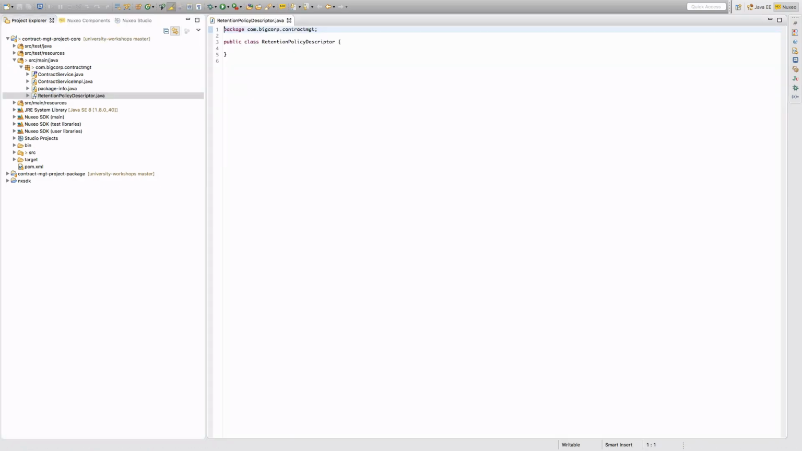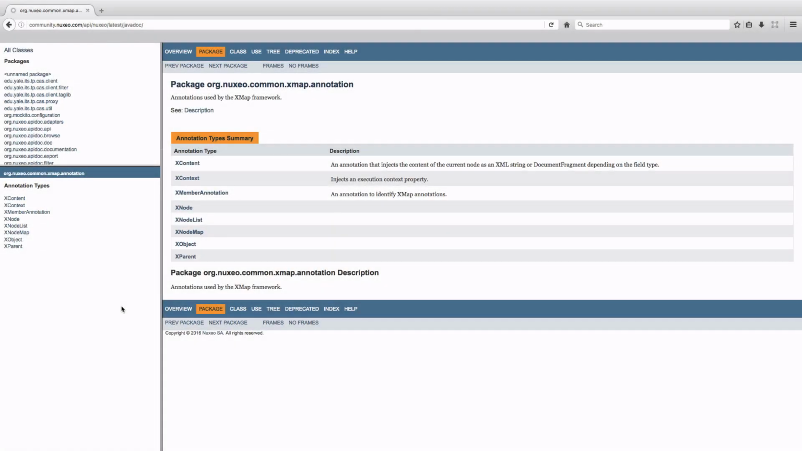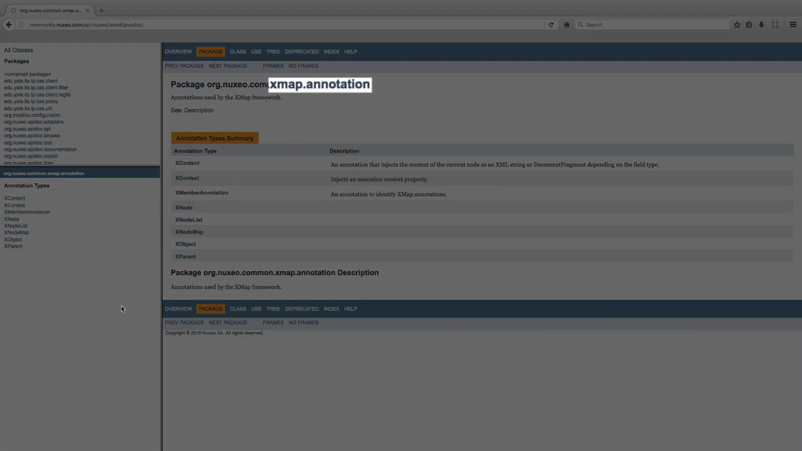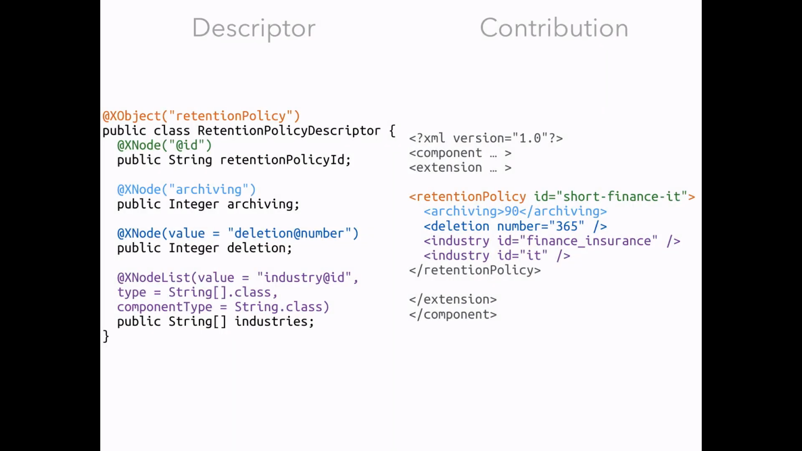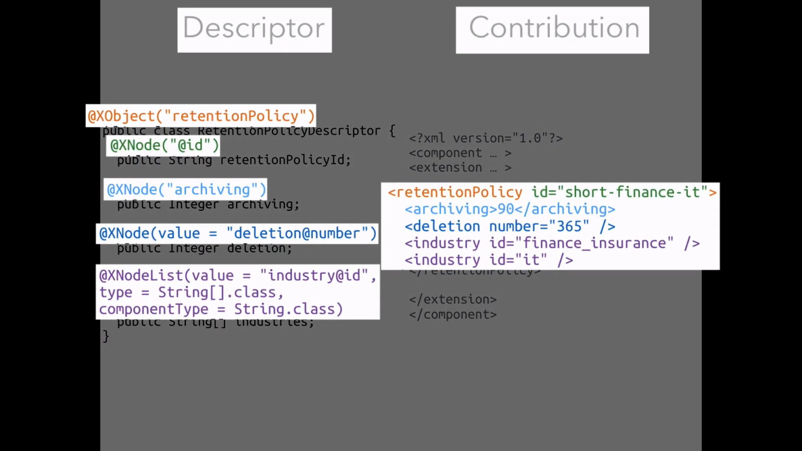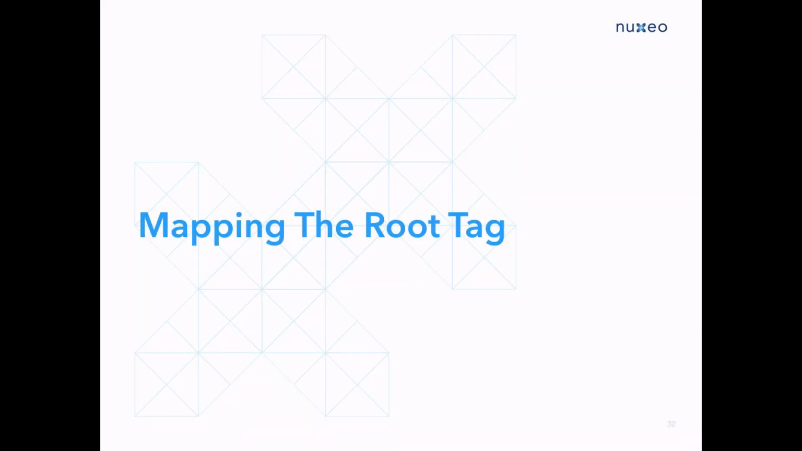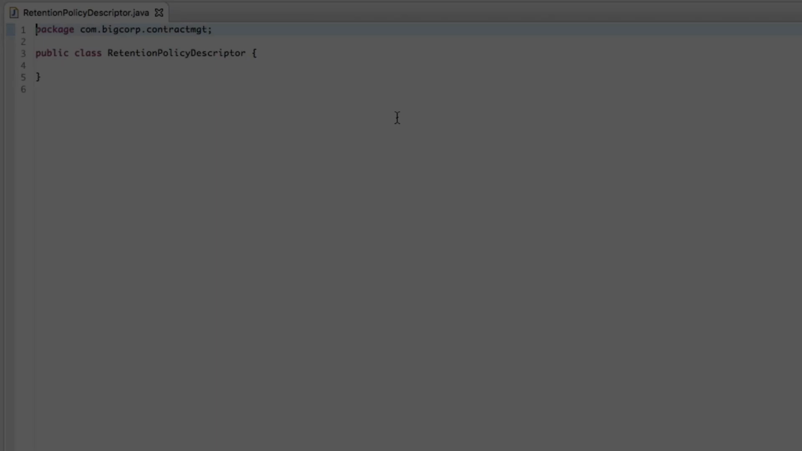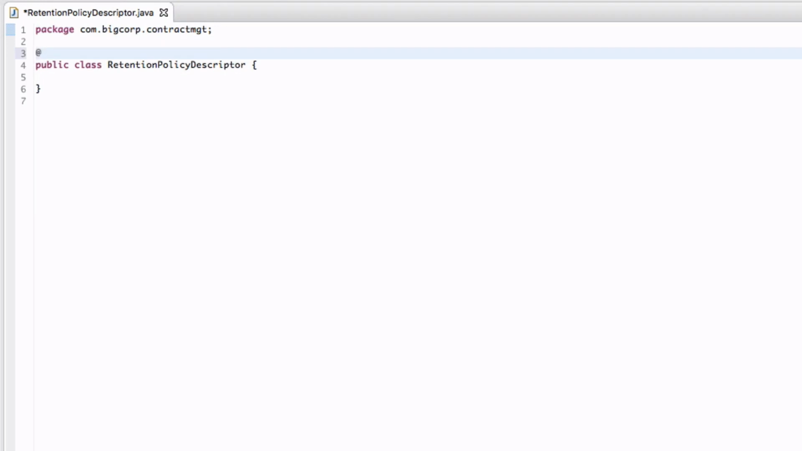A descriptor makes use of specific annotations in order to parse the tags and values and get their content. These are called XMap Annotations. From now on, I'll show you at each step how the XMap Annotations will be mapped onto our sample contribution. We'll start off with a mandatory annotation, @XObject. It must be placed before the class declaration and is used to get the root tag of a contribution. We'll map it to the retention policy tag.